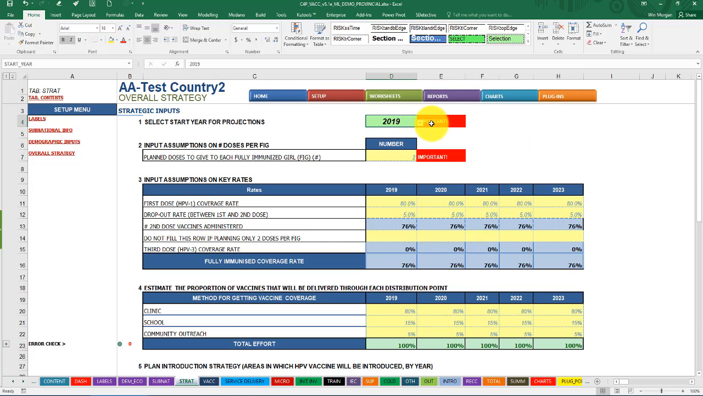First thing you're going to need to do, number 1, is to select the start year for the projections. What that's basically going to do is change the years throughout the tool on the headings. So you can see right now it's 2019. If I change this using the drop down here to 2020, you'll see that the tool will adjust for you, so you don't need to be doing that throughout the tool.